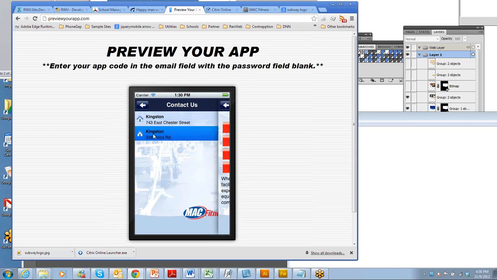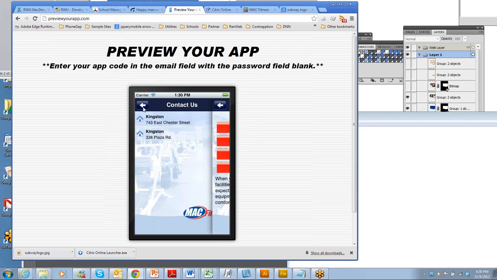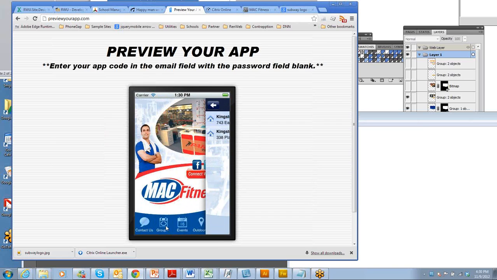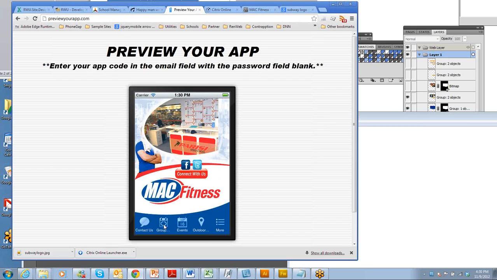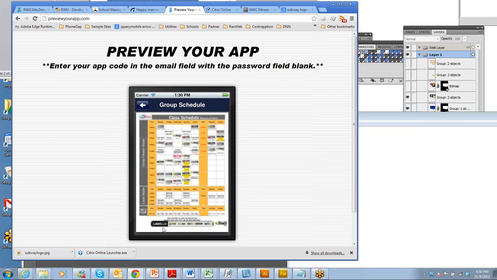So here we've got both locations. I've got it pre-programmed for the map, calling, and website and emailing of each. Obviously, a lot of those fields are the same because you don't really have a designated difference other than probably the phone number and the map. This is your group schedule, and we're loading this as a PDF, and we got this from your website.